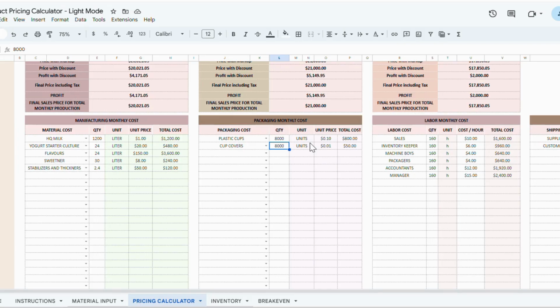After that, we move on to labor costs. This includes everyone involved in production and operations, like the sales team, inventory keepers, machine operators, packaging staff, accountants, and managers. Here, I enter how many hours they work per month, their hourly rate or salary, and the sheet automatically calculates the total monthly labor cost.